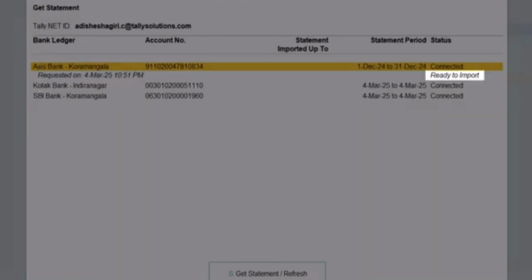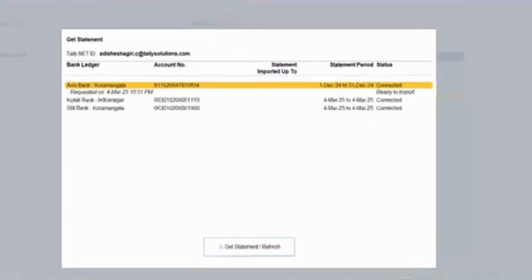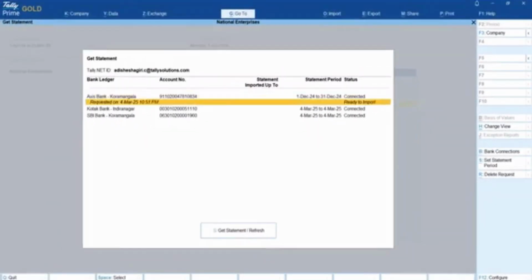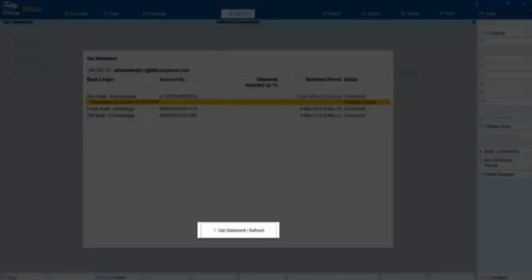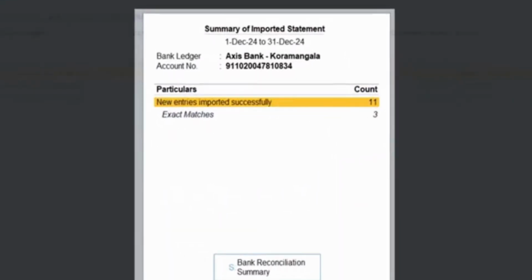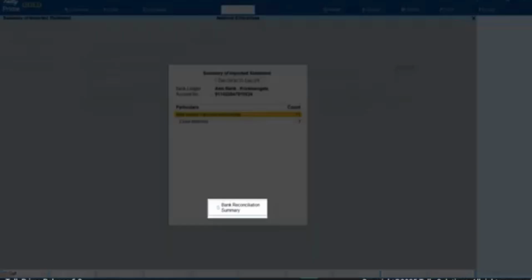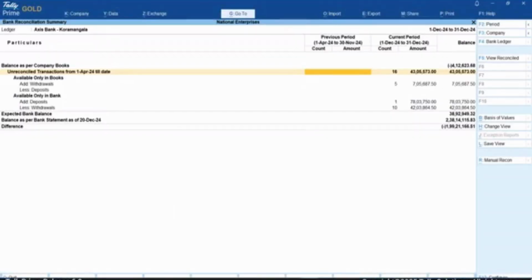You can see that the status of the request is ready to import. Select the statement that is ready to import and press S. Once you import the statement, you get a summary of the imported entries. Now, press S to view the bank reconciliation summary.